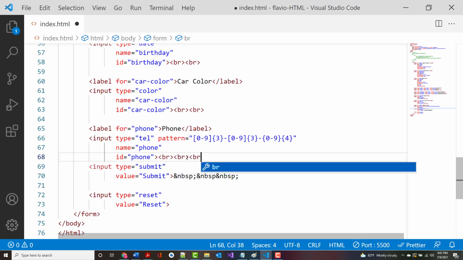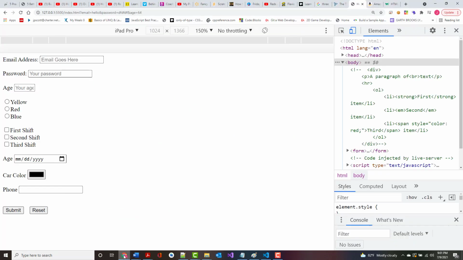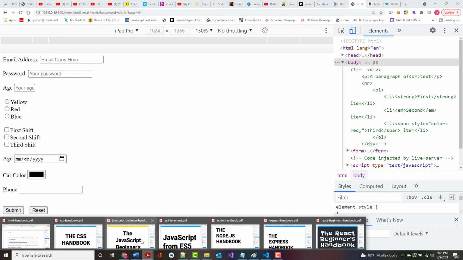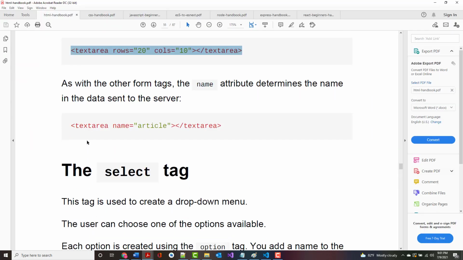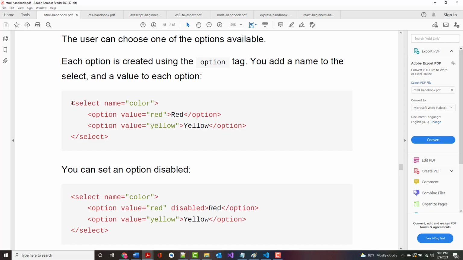We'll add another BR here, hit enter. This should look, it's looking pretty decent. Well, there's our phone now. All right, you can see all the different types. Okay. All right, select will allow you to have a drop down. And we'll change this a little bit in here.